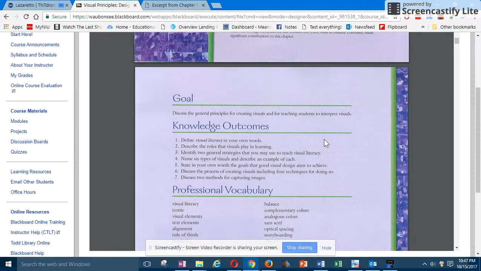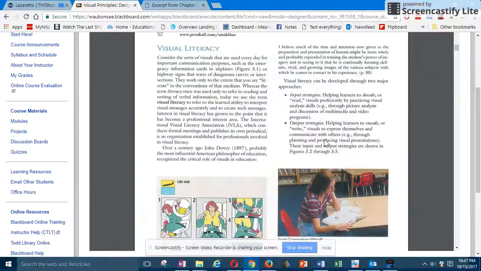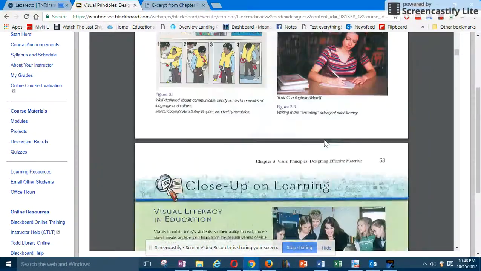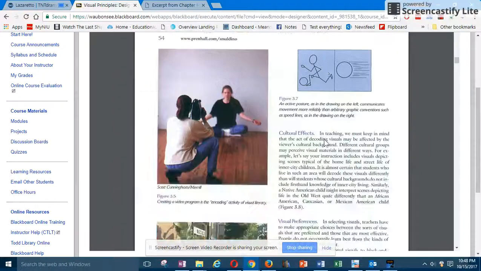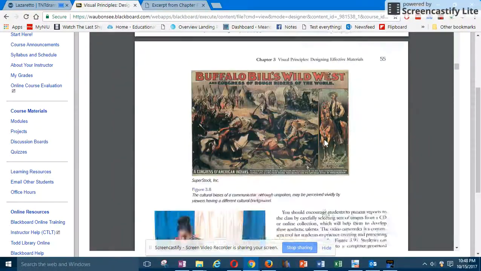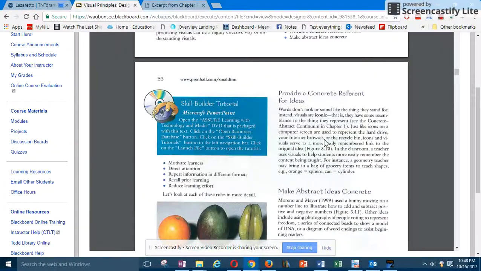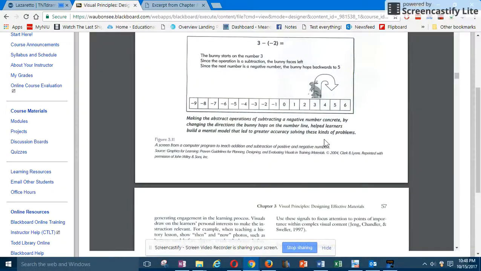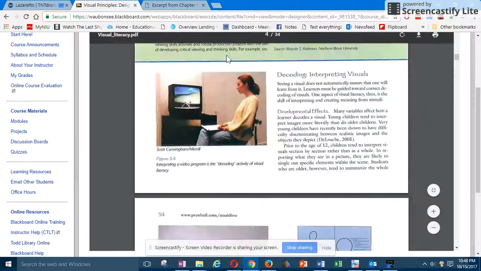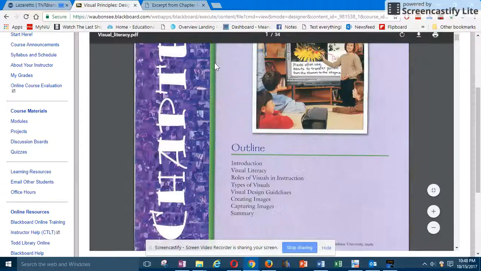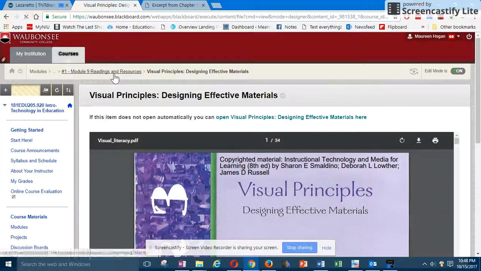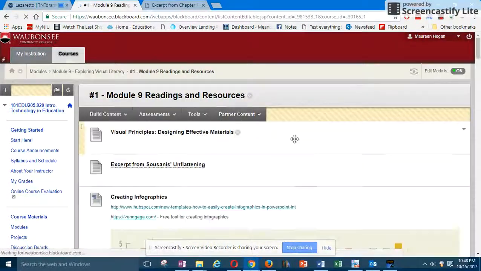So basically, it talks about the use of visuals in a classroom and how we use visuals to teach our students and how our students use visuals to learn. So it's just some extra information that will help you in designing lessons and in designing teacher-created materials. And I hope you get a chance to kind of skim through it and look at some of the things that are in there.